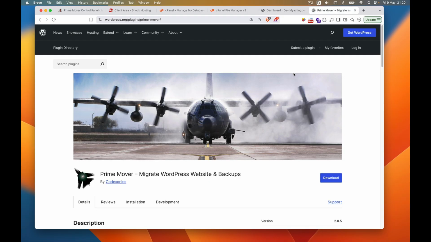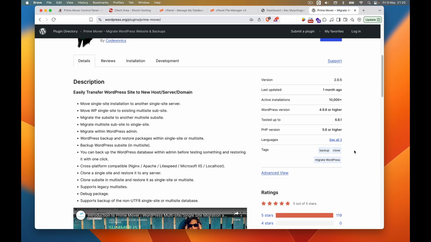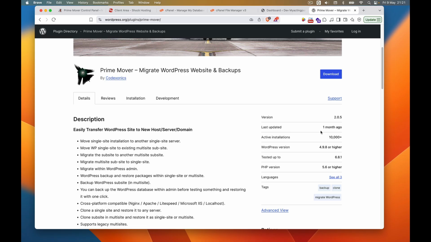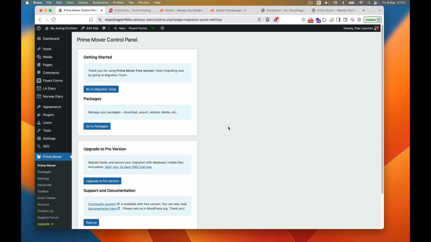Mover is here on WordPress.org. And when I look at the ratings, you can see it gets top ratings here. So it's been updated a month ago. There are not that many people that use it, but you can use it for single sites, multi-sites, and variations for multi-site. So I'll go back here, and here is then Mover activated.